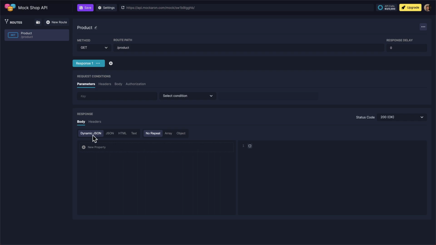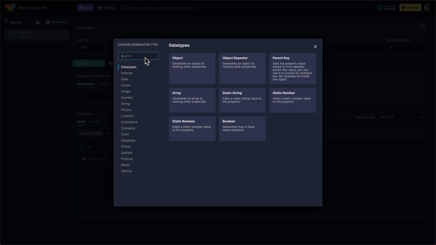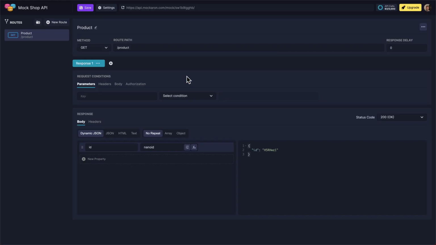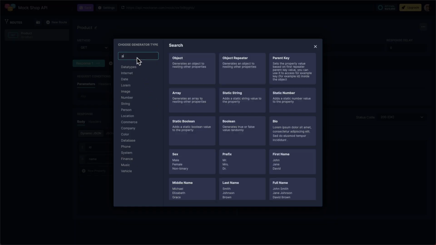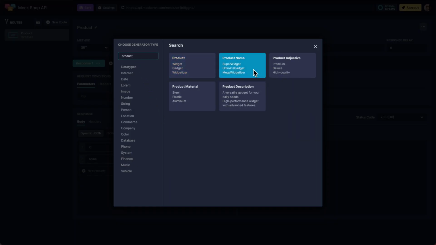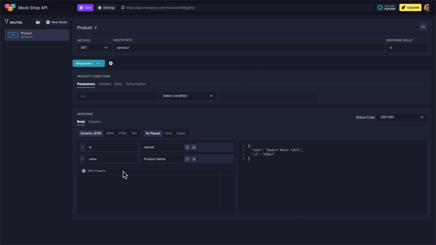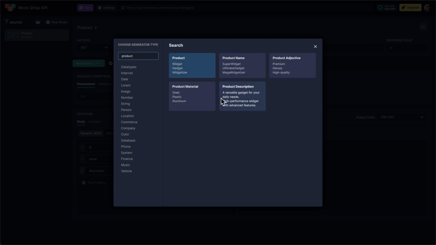Each product has a unique ID. Let's create a new property, name it ID, and choose an ID generator. And set the min and max ID length. Now, create a new property for the product name, name it, and choose a product name generator. Create a new property for the product description, name it, and choose the product description generator.